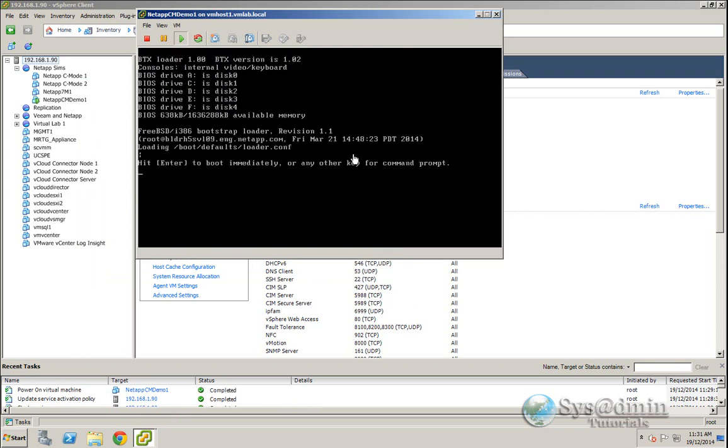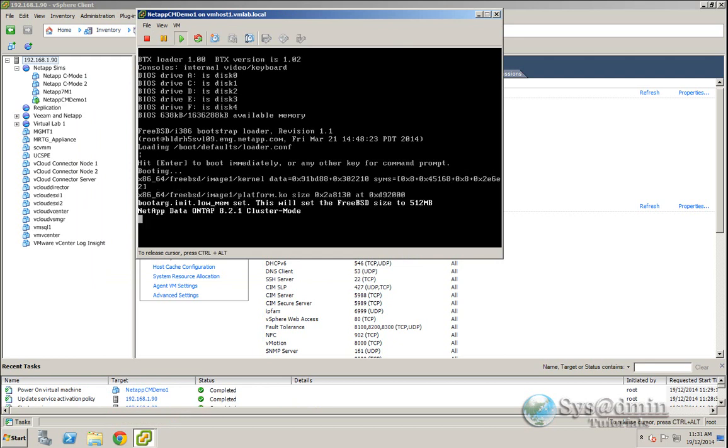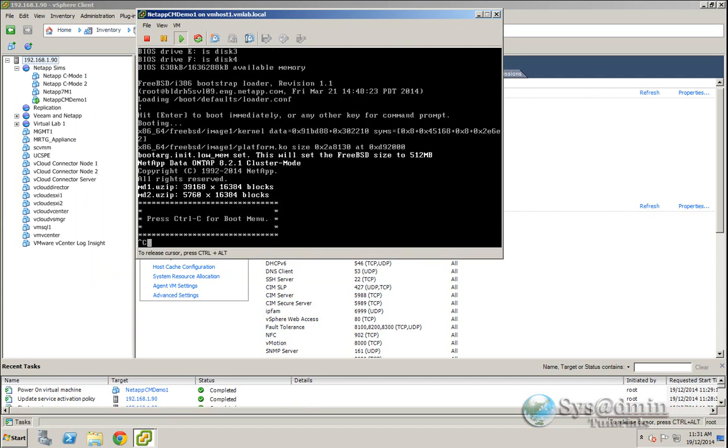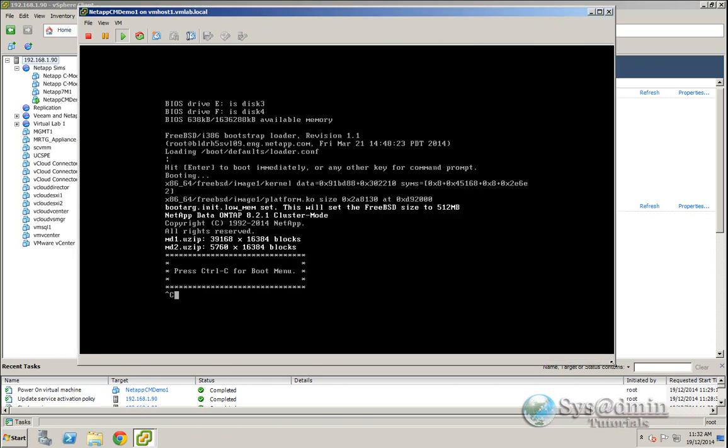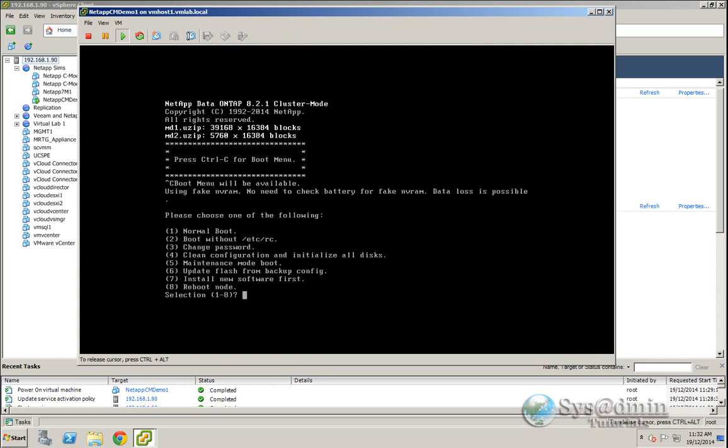Now once the simulator starts up, it's going to press enter here. It's going to say to go into the boot menu, press Ctrl C. So once you see that, press Ctrl C, and here it is. Just going to expand this window a bit. Okay, so now that we're in the boot menu, the first option that we want to select is number 4, clean configuration and initialize all disks. So I'll press 4 and enter.